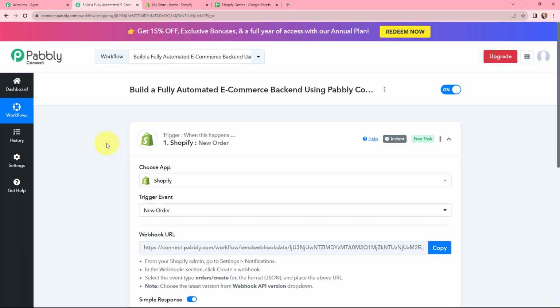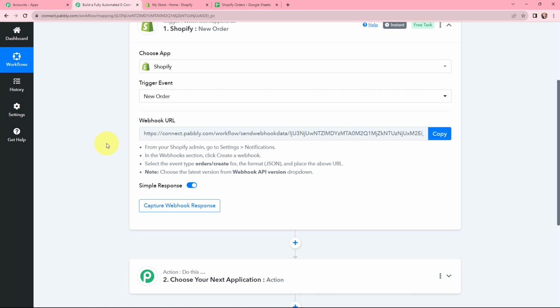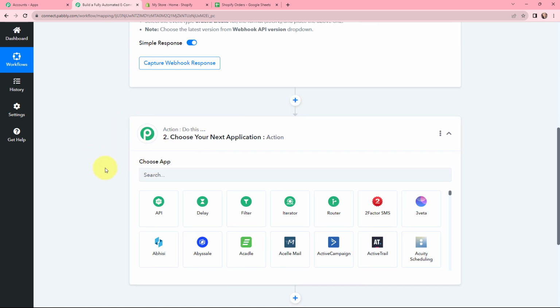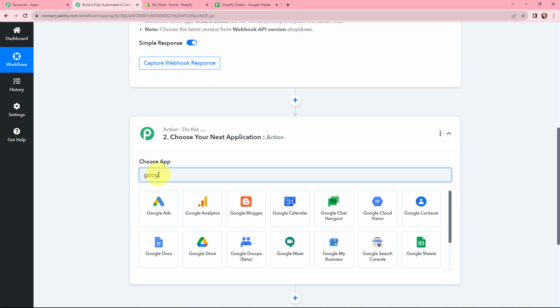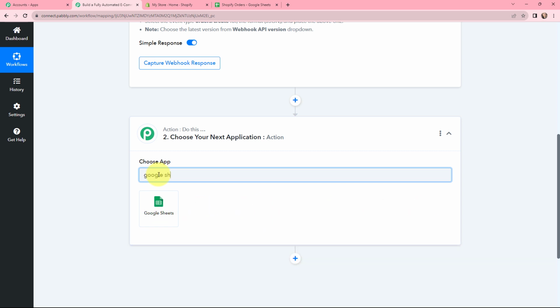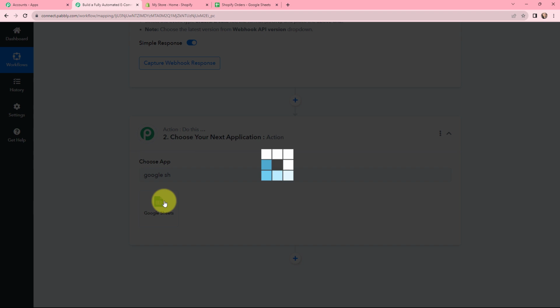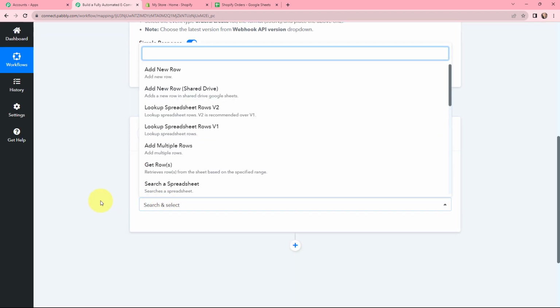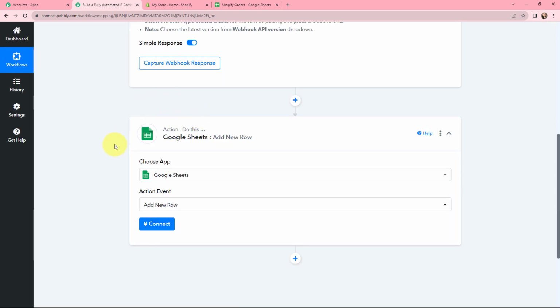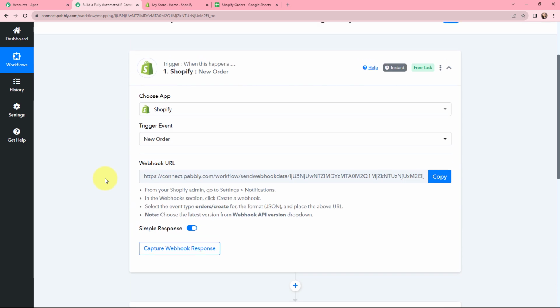So as I've selected my trigger application and the trigger event, now moving with my action window. So as I want to add the order details in my Google Sheets, here I'm going to use Google Sheets as my action application. Here it is. And now the action event will be to add a new row because I want to add the order details in a new row.